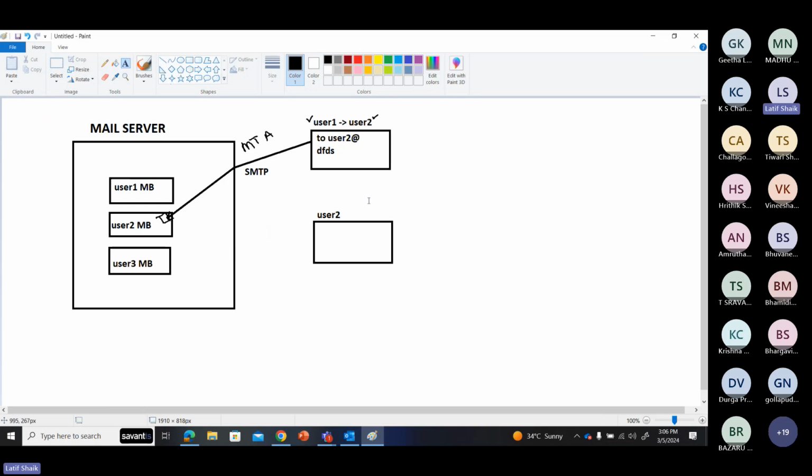Very good. It goes to the mail server. Inside the mail server, that user's mailbox, Sai Prasad's mailbox, is there, and the mail will go to that one. To send, I'm sending a request, I'm sending a mail. That request is an SMTP request. That's the first step.